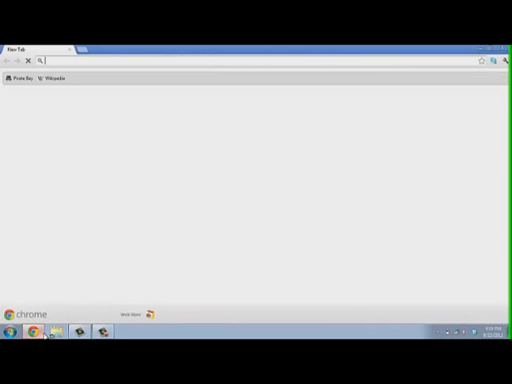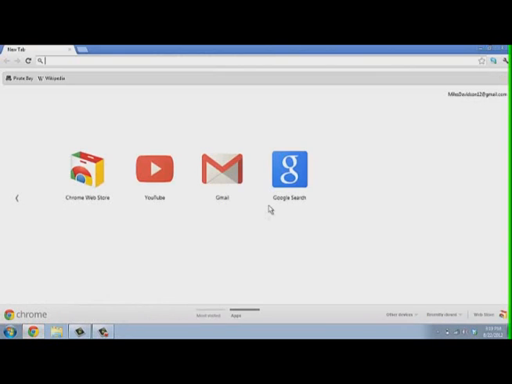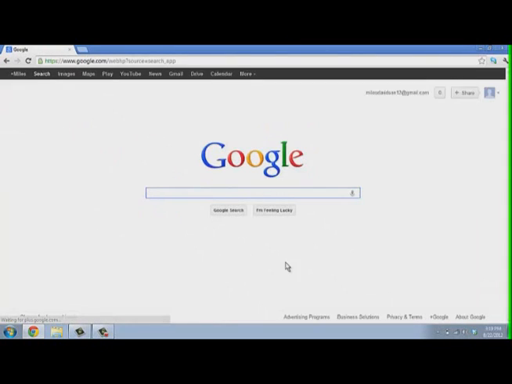Then we're gonna go to Google Chrome. Now Google Chrome is Google's search engine, which you can use to fully utilize all of Google's applications. It's just better than using Internet Explorer. I highly recommend Google Chrome.